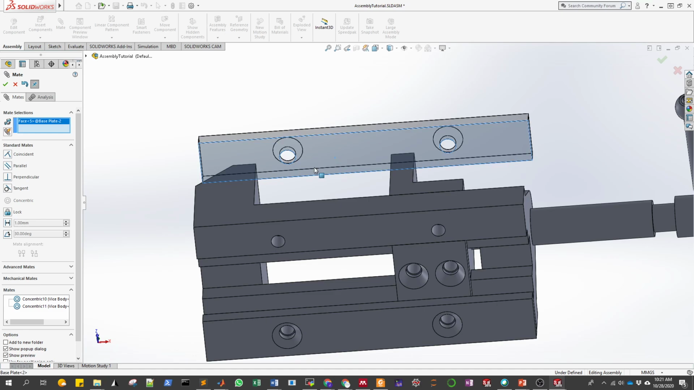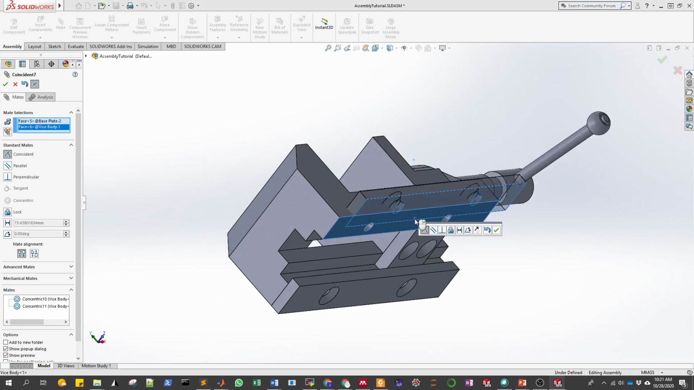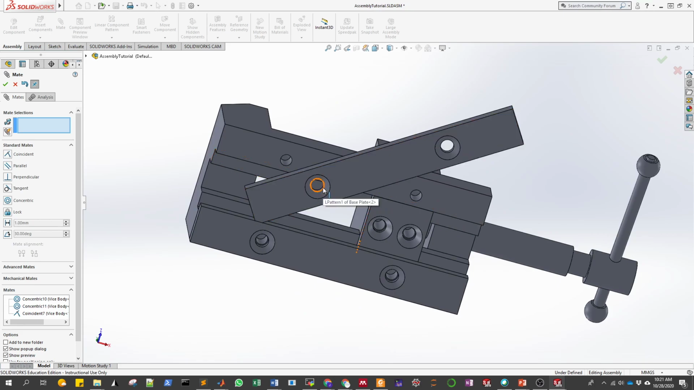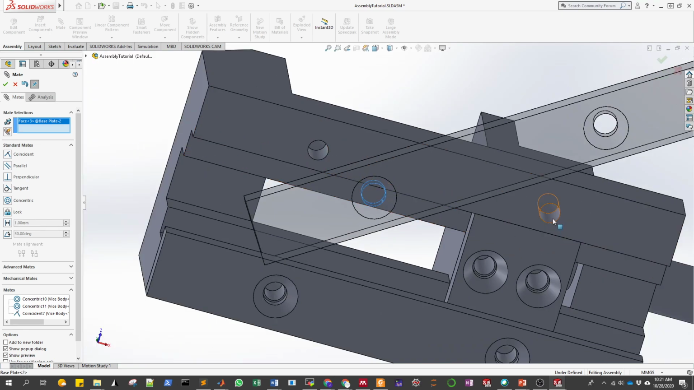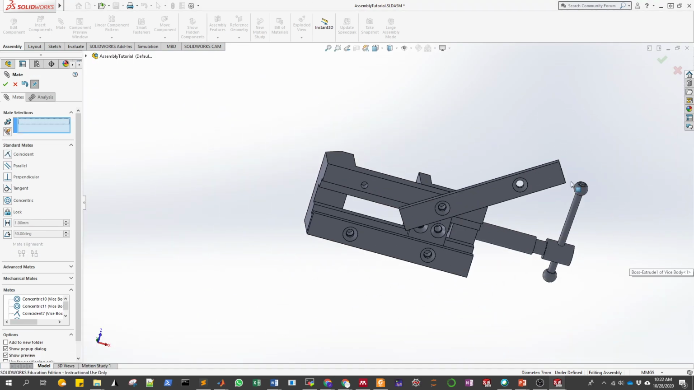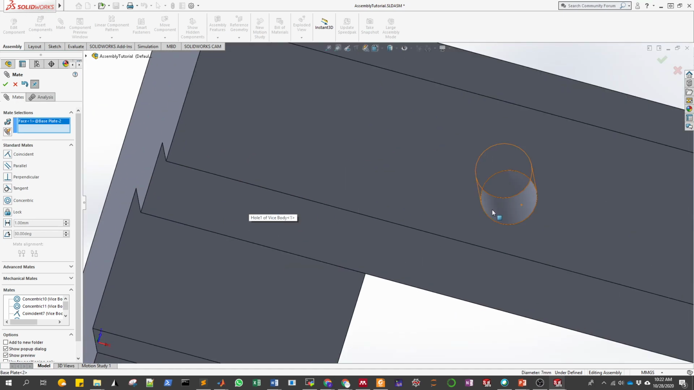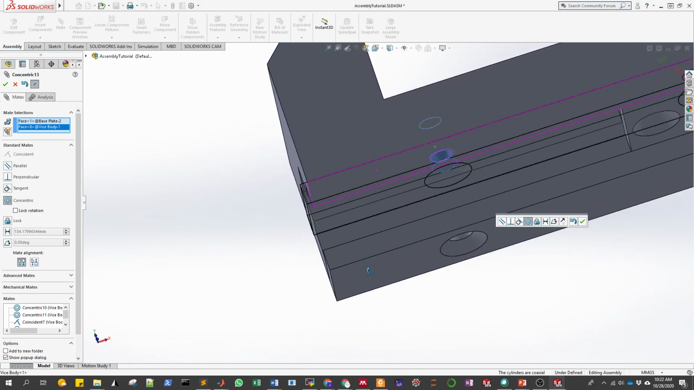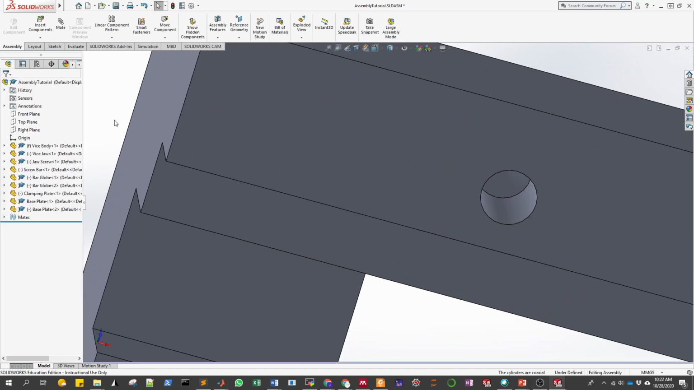For this one, I'm going to select the bottom surface and this bottom surface. Switch. Okay. And then this face with this one. Okay, and this face with this one. And they are both misaligned, so again I will have to cancel this one.